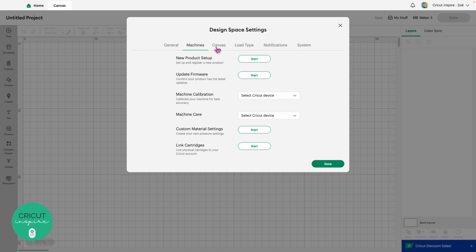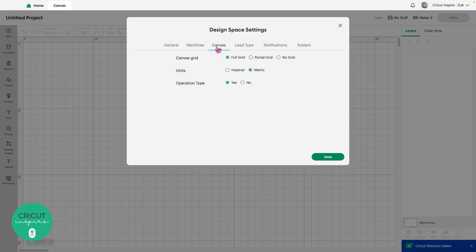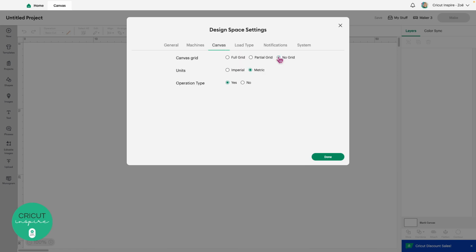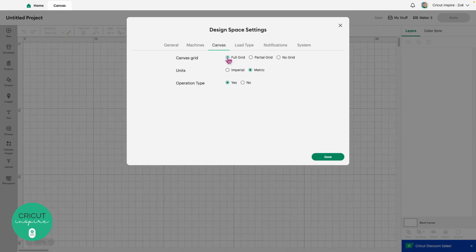At the top here as well, Canvas is a useful one to look at before you get started. So for me, you can see the grid on my Cricut Design Space canvas. I quite like to have those lines. It helps me line things up. You could, however, choose a partial grid. That removes most of the lines and just gives you the ones that are within a certain space. Or you could click to no grid, and I know some of my Cricut friends prefer to have no grid at all. So choose which one you prefer.